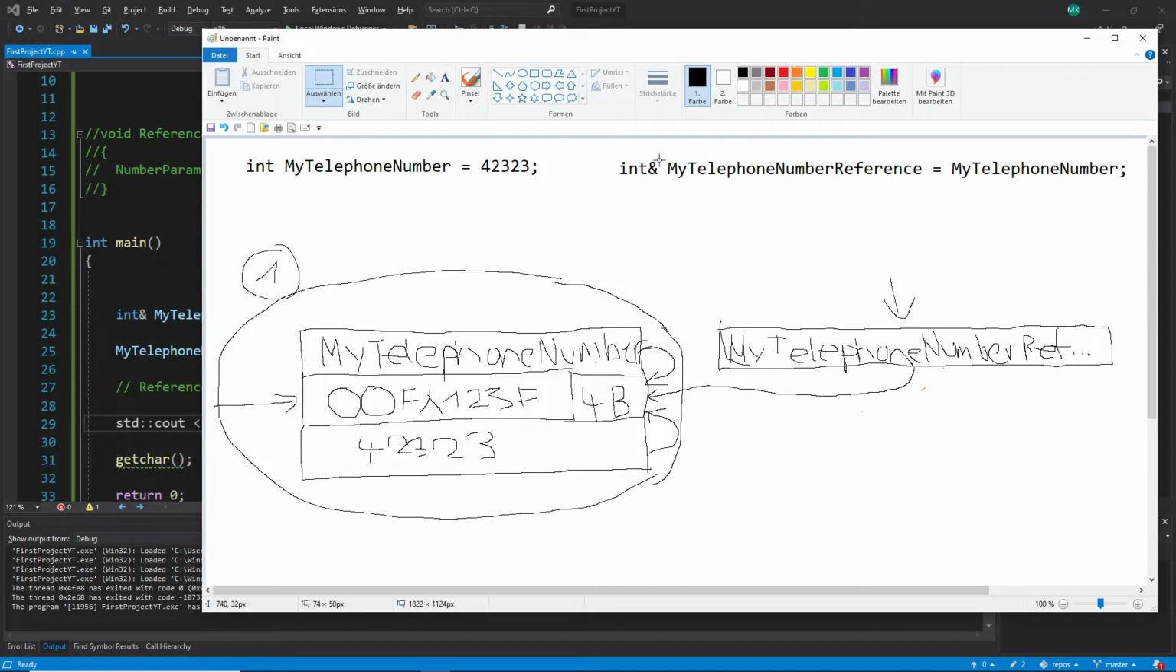This, my telephone number, is using this memory address and its value. This variable name here, my number reference, is creating a variable name, and it's also using a connection to this variable's memory address, and then it can use, like the other one here, the value and the memory address of this one. It can't use the variable name on top, because it doesn't care about the other variable name. It cares only about this memory address.